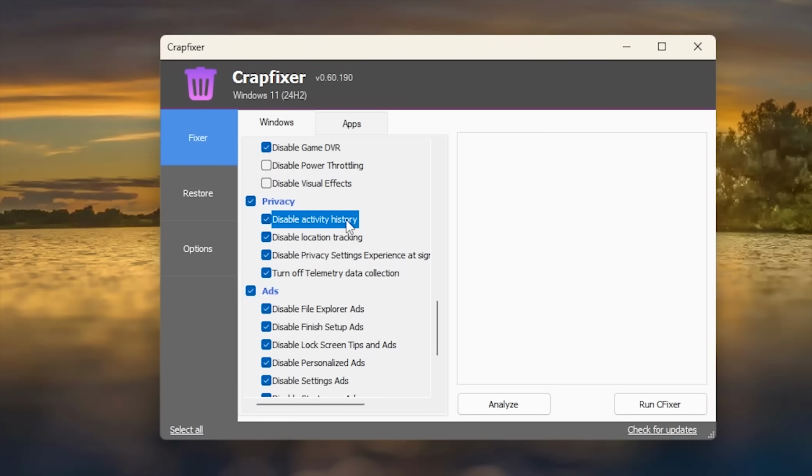And this essentially just disables Windows' ability to track your activity, like app uses, searches, and other activities like that. Then the next thing is disabling location tracking, which is a pretty no-brainer right there. It prevents Windows from tracking your location. And then disable the privacy settings experience at sign-in.